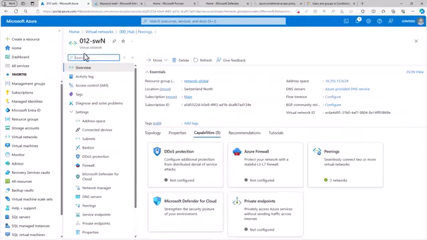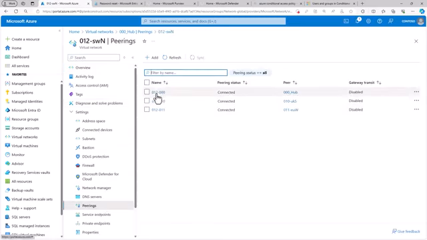I'm just going to click on it. And you can now see that I'm at the 012 virtual network. And if I look at its peers, you'll see that it comes back to 000.